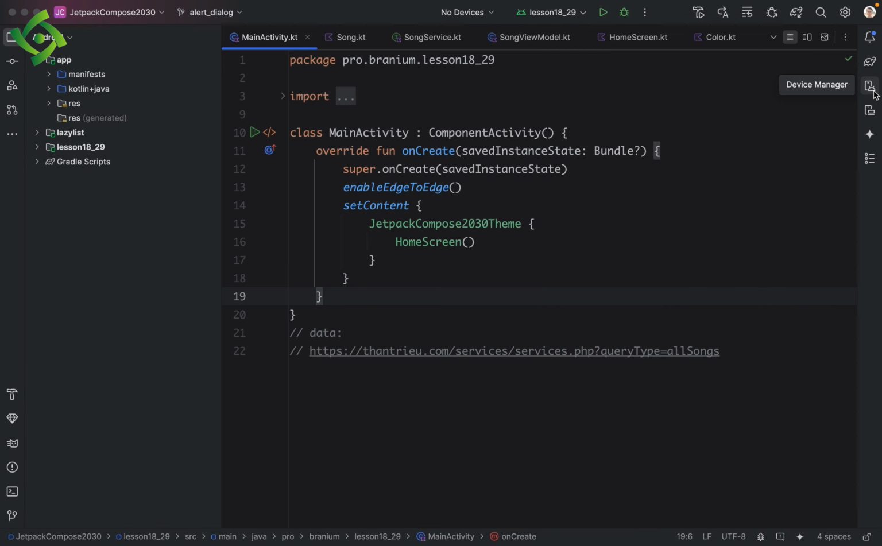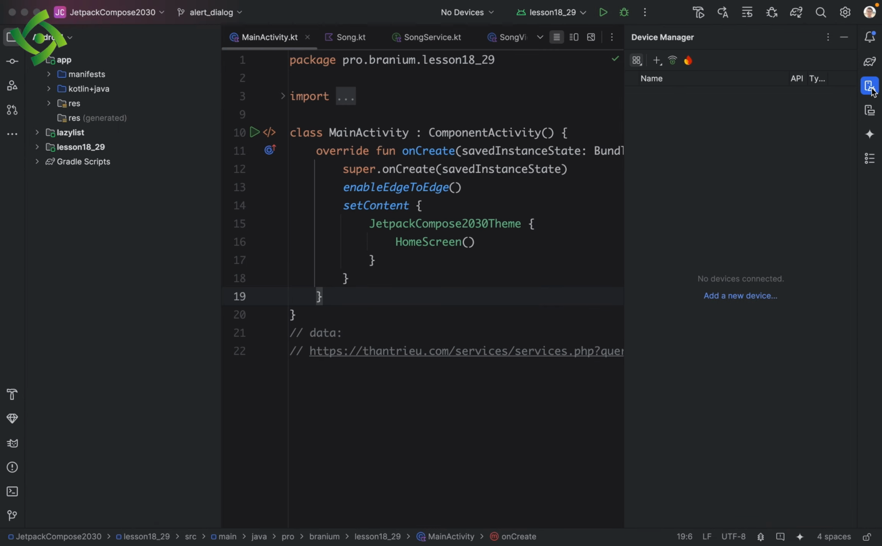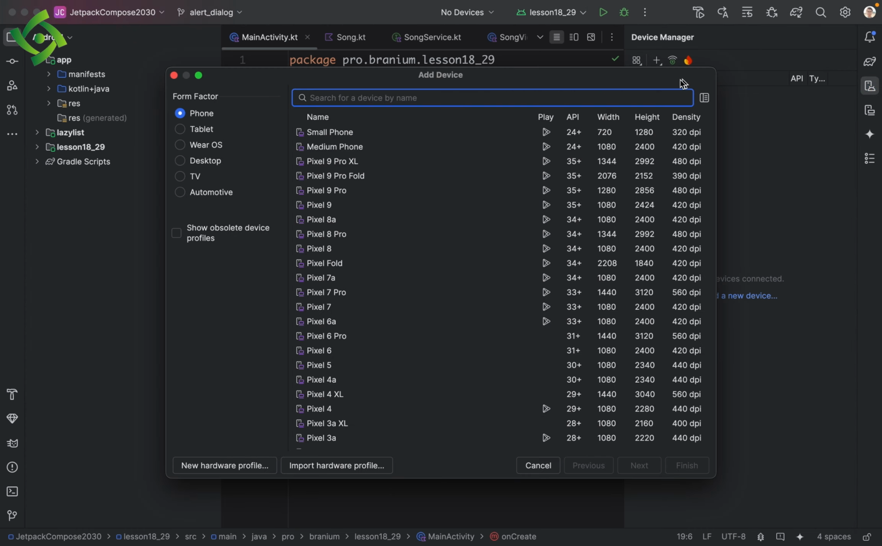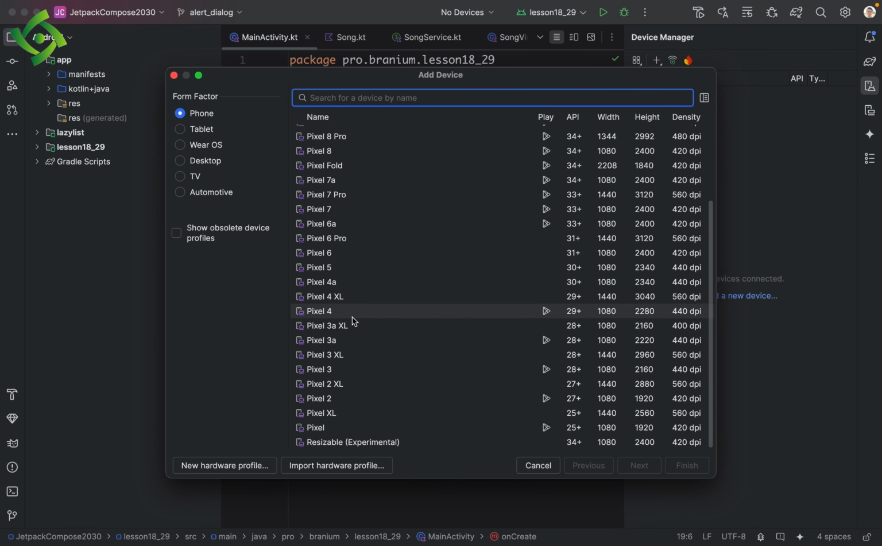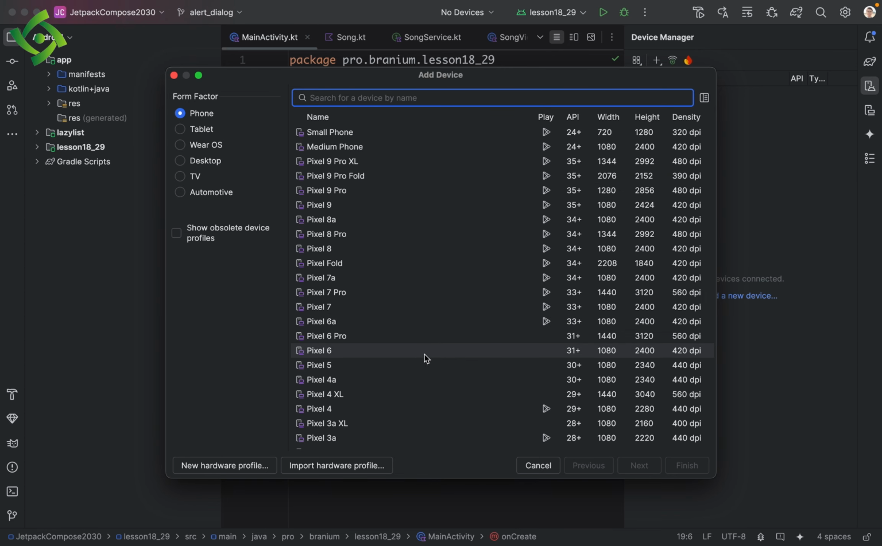On the right side of the Android Studio interface screen, click Device Manager. Then you have options such as pairing the device via Wi-Fi, adding a new device. Click Add a new device. Then two options appear. You choose Create Virtual Device. A new window appears with a series of devices for you to choose from.